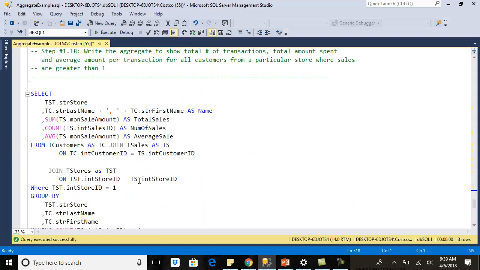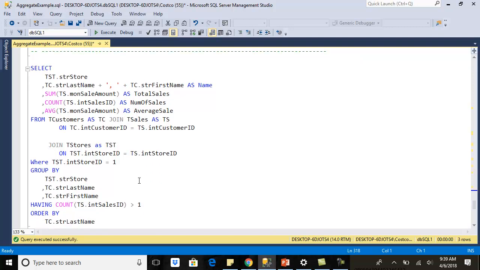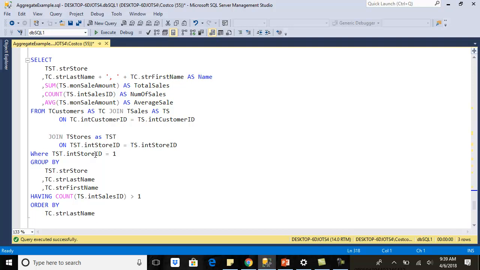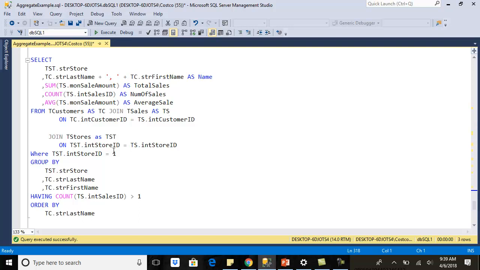All right, this one, we're going to write an aggregate to show the total number of transactions, money spent, and the average per customer. And this is where we basically have where sales are greater than 1. So our count is greater than 1. So here's a situation where we have a where clause and a count. So we're going to show all this information, okay, for a particular store where sales are greater than 1. So you at least have to have more than one sale.